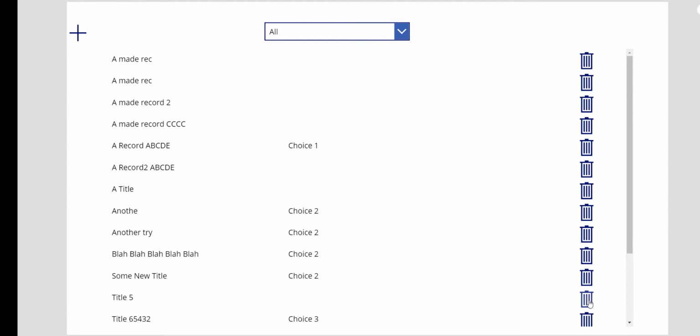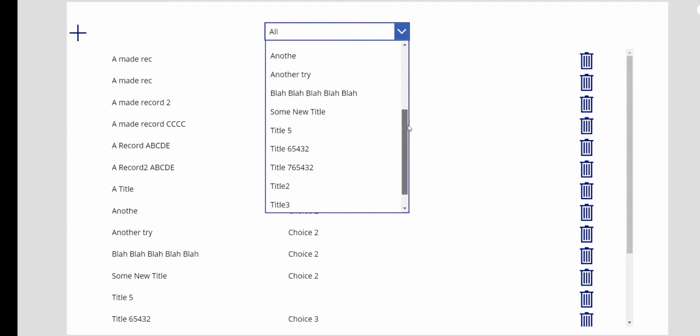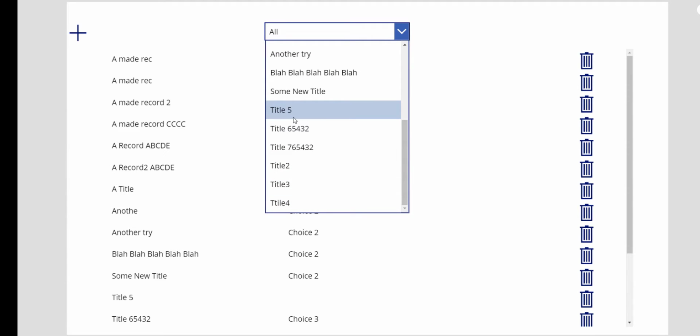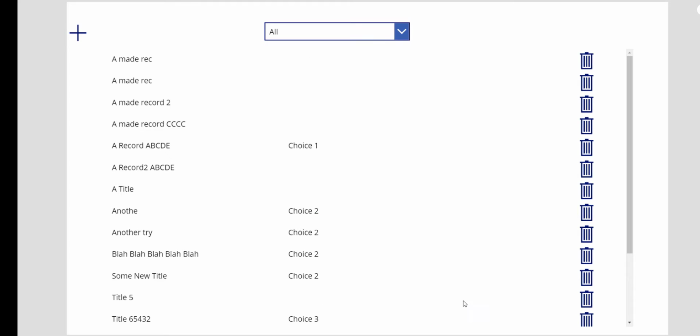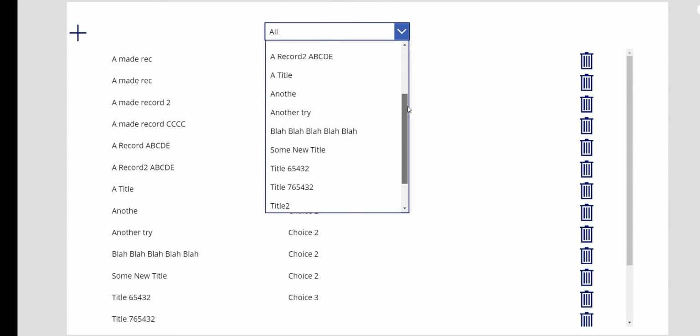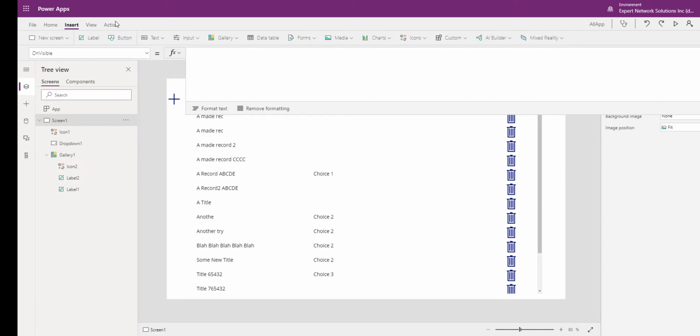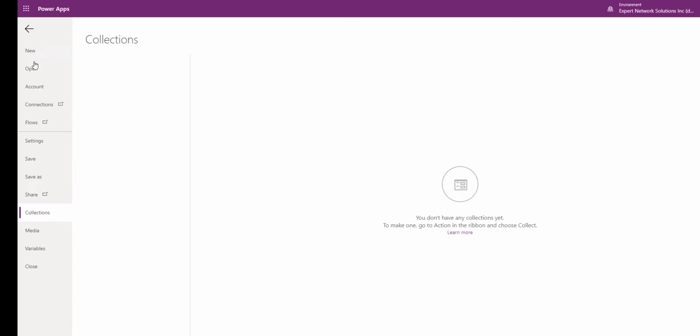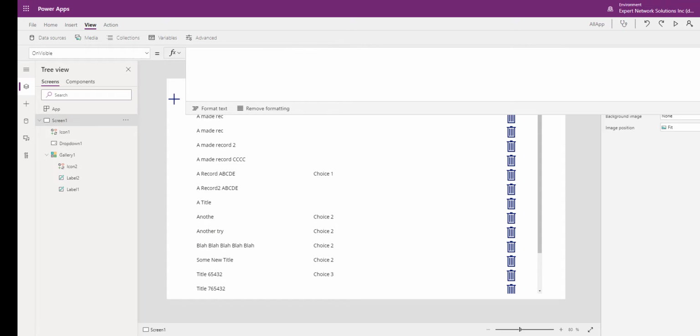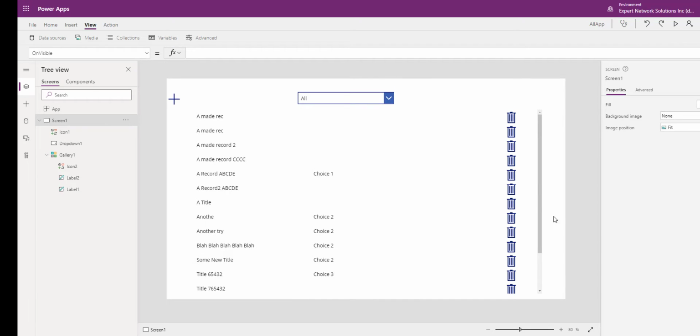Let's get rid of title 5 just to prove how easy this is. So title 5 is right there. And if we come through here and delete that, title 5 is gone. And we can see that it's gone from this list too. So again, no collections needed. We didn't have any variables. We didn't have any collections. We didn't have anything that needed to be constantly maintained. We did it all very dynamically right off of the data source. I hope you can use this.